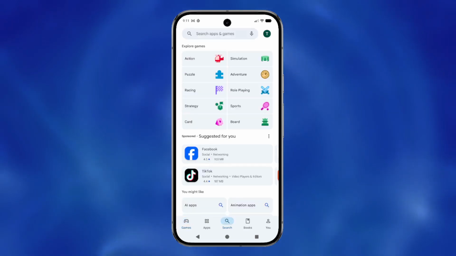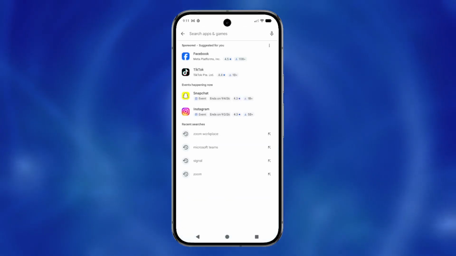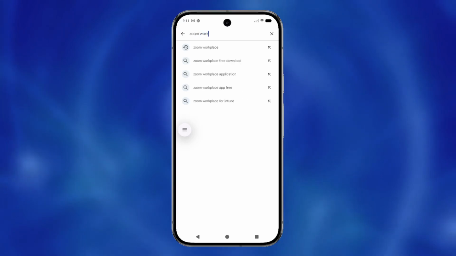After tapping the search icon, you'll see a text field appear at the top of your screen. This is where you'll enter the name of the app you're looking for. Tap on this text field to bring up your keyboard, then type in Zoom Workplace and hit search. You'll see a list of results appear and Zoom Workplace should be among the top options.